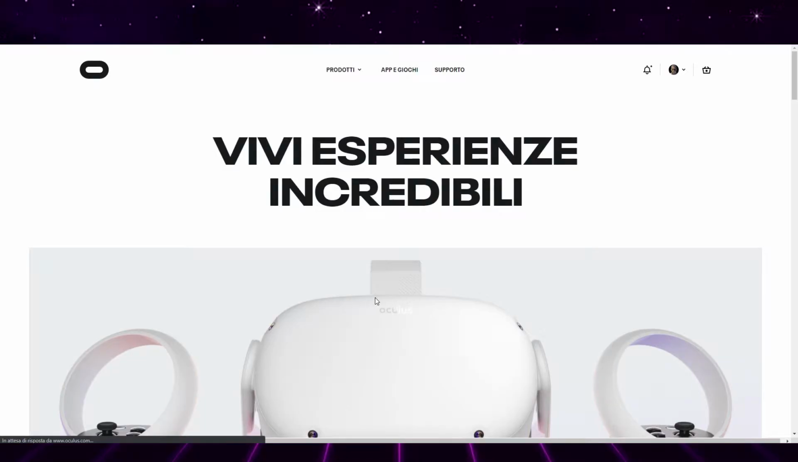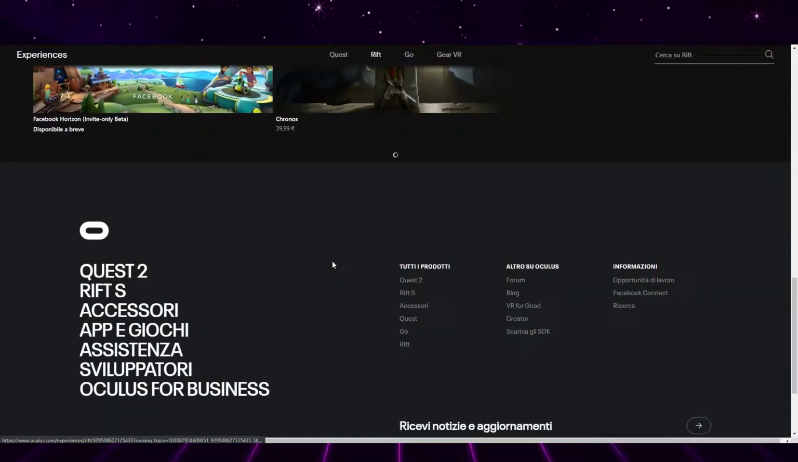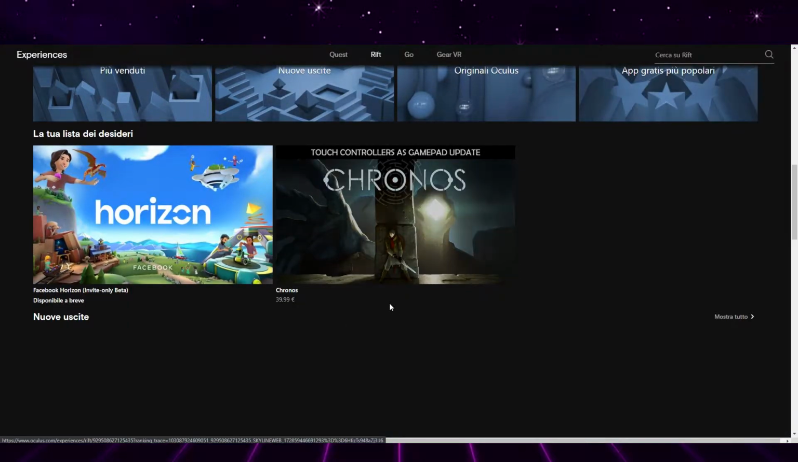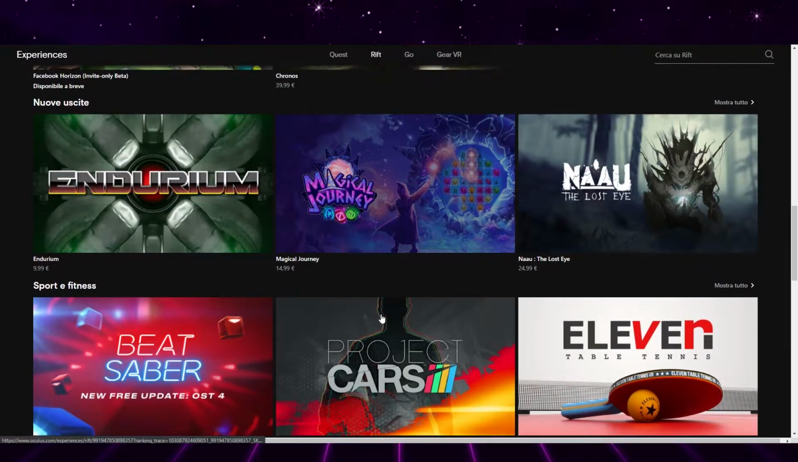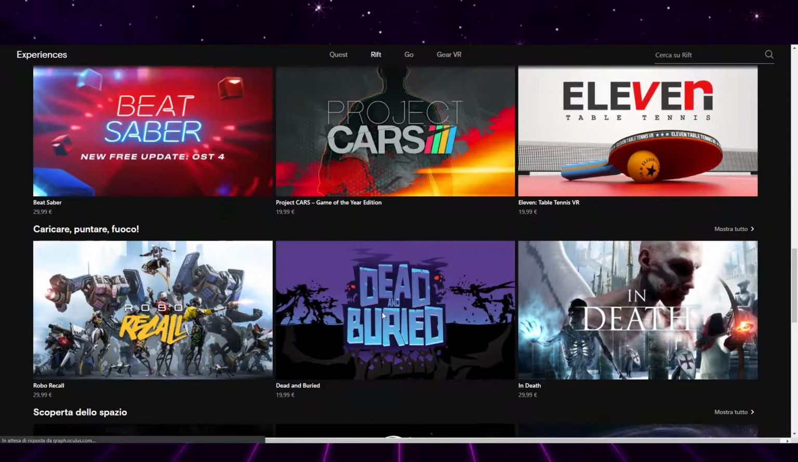Now, to purchase a VR game on the Oculus Store, first you have to understand how the Oculus Store works. So, visiting oculus.com and clicking on apps and games, you are redirected to the store, where you can already see a series of games by scrolling the page. The games are divided into categories, or they can be browsed individually. Some of the games are also present in different categories, just to complicate things.